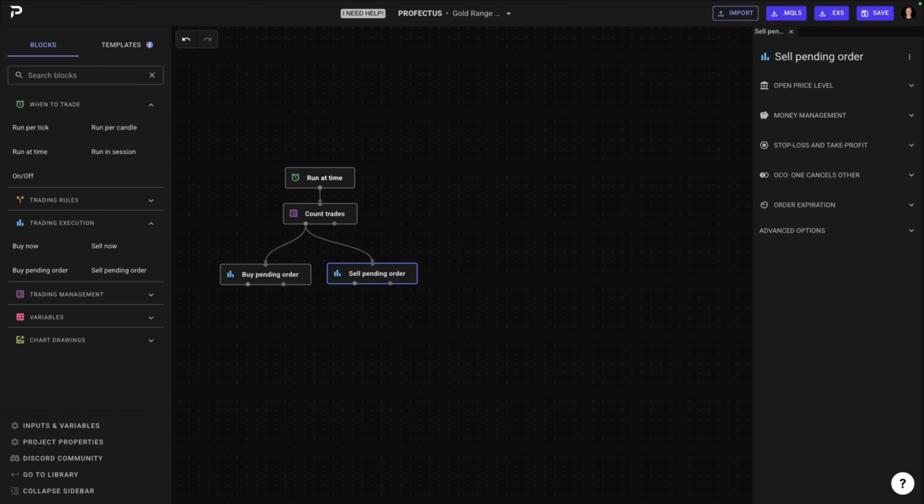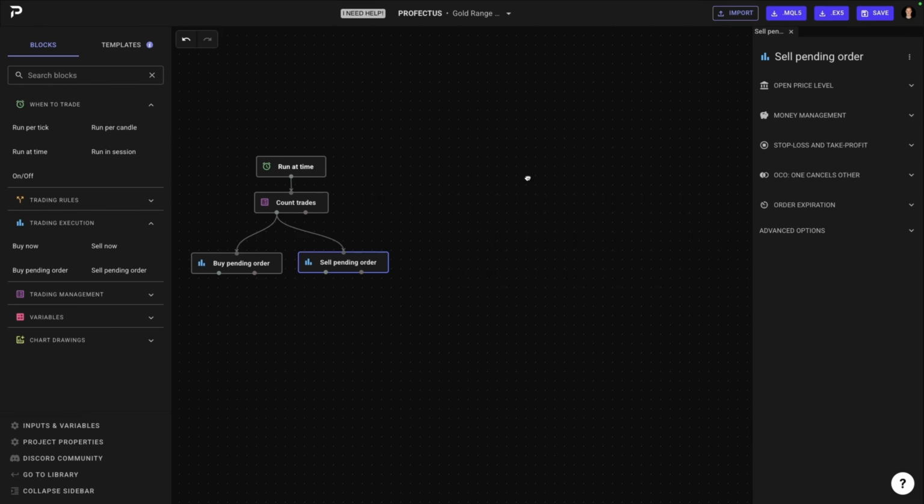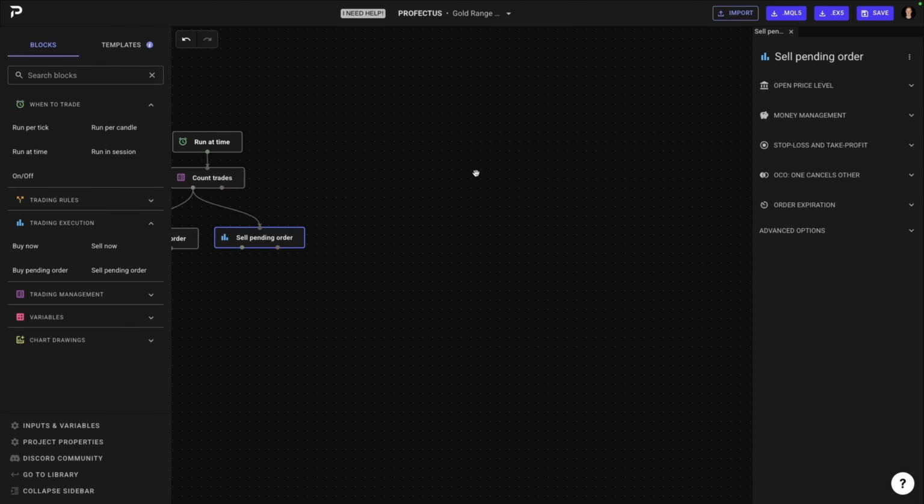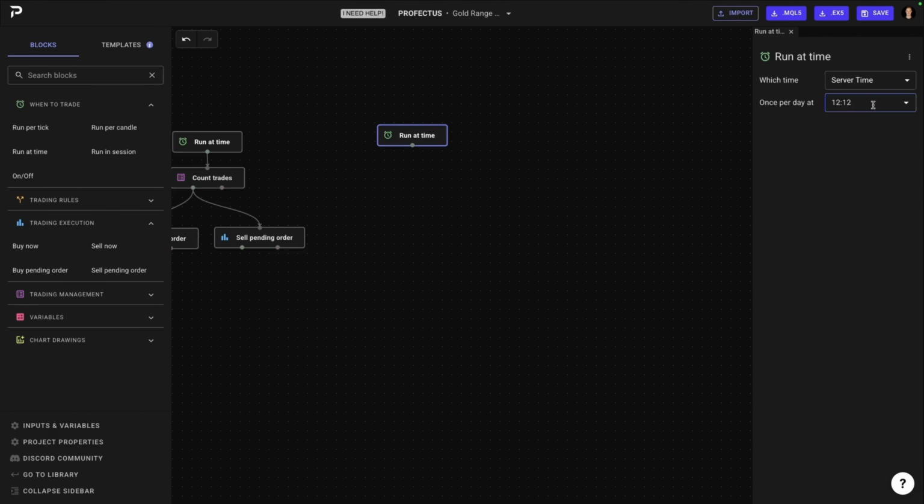Now we define the decision trees where we are closing open trades. So the pending orders has been triggered. So now we want to create the logic where we are managing the open trades. So we again, as so often, start with a time block, when to trade, so run at time. We do this at 6:55 in the evening.